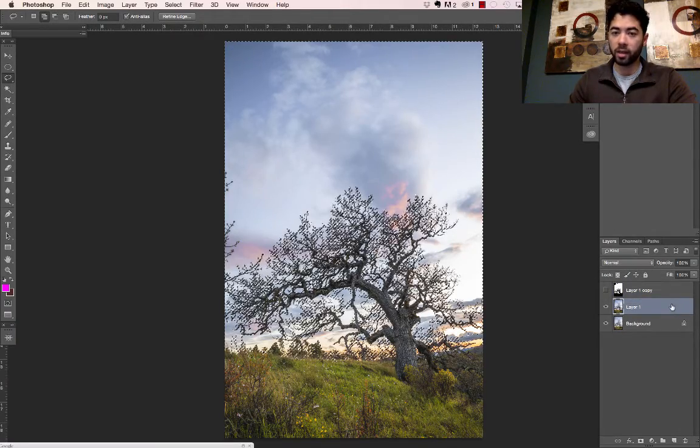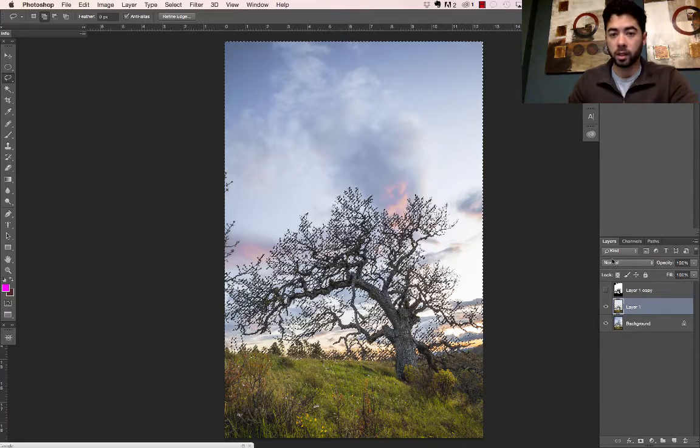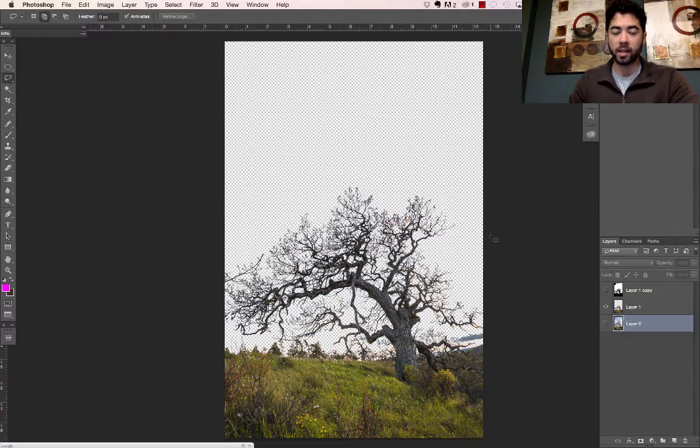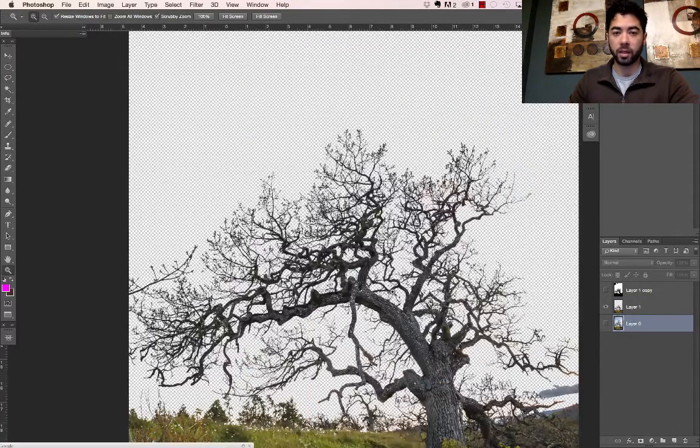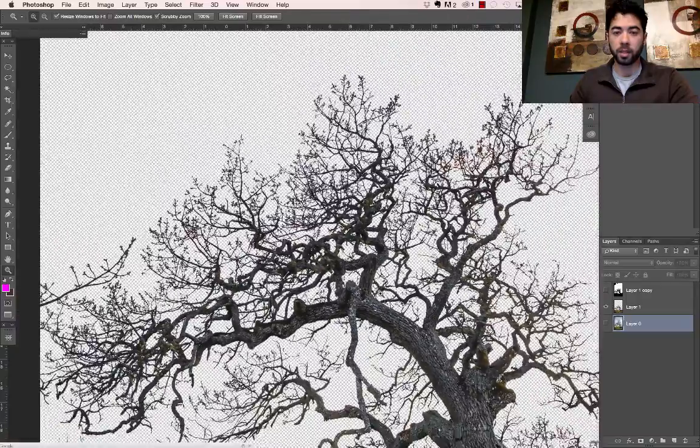Come down to my layer, and I'm going to hit delete. And then I'm going to deselect. So if I delete this bottom background layer, my sky is completely gone, and we just have some cleaning up to do.